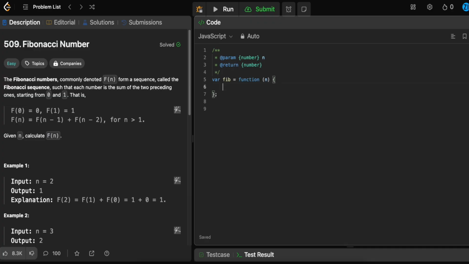Alrighty, let's code this together. So our approach is going to be dynamic programming, but don't worry, it's going to be really simple and really optimal in terms of time complexity. So we're going to say if n is equal to 0, return 0, right? We literally had it in the slides as well. The Fibonacci number for 0 is 0. And then we're going to say if n is equal to 1, return 1. Why? Well, because the Fibonacci number for 1 is 1, just like we saw in the slides.